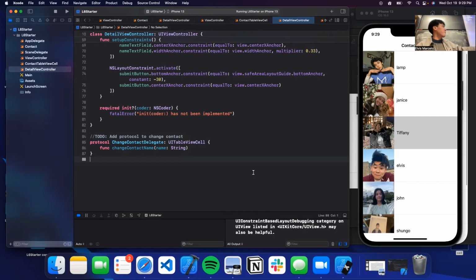So it's not like it is a view, but it's not a view controller. You know, it's not an entire view. So the question comes up, how do we delegate between things that aren't just screens? How do we delegate between cells? And this is how you delegate between cells.